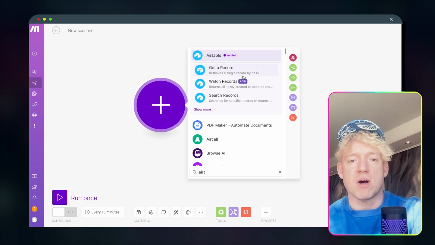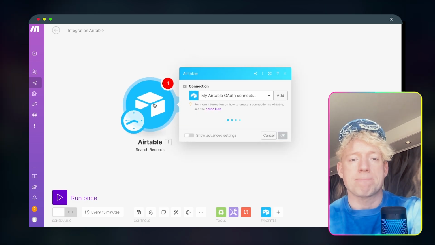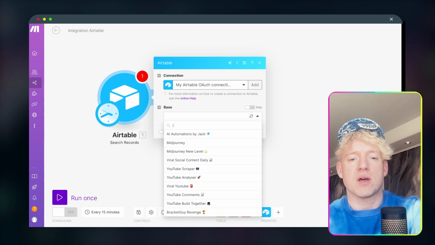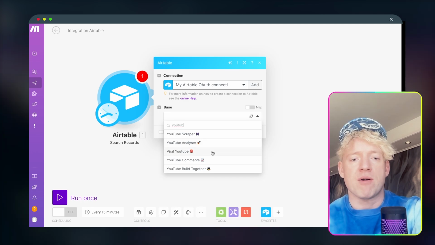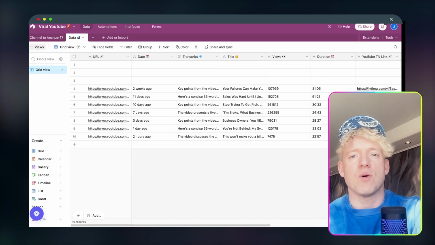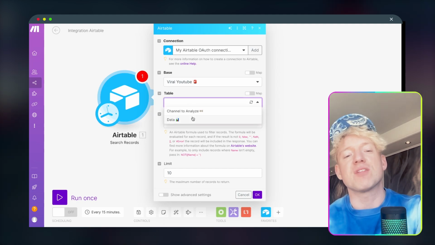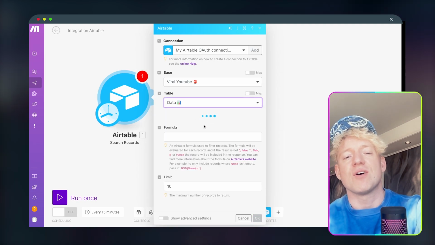So type in Airtable like so. All right, watch records. He who watches. This is like a Game of Thrones type of thing, okay? So type in YouTube. We got viral YouTube, which I believe is the right one. Yeah, cool. I just want to triple check because I have so many YouTube variants, it gets a bit ridiculous. And we're wanting to watch on the data side for us. Awesome.